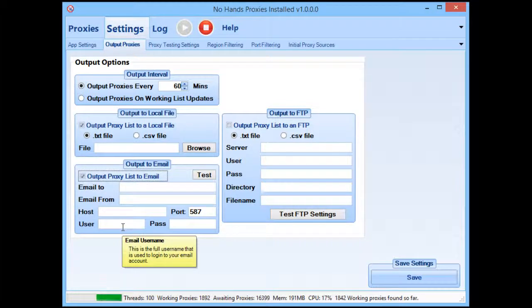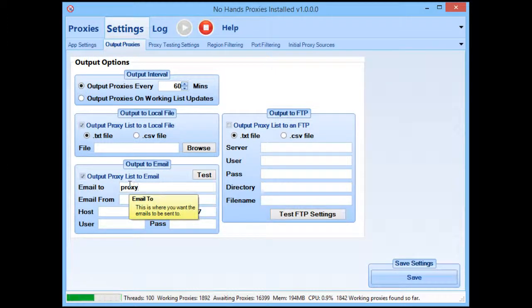So say you're sending it to Gmail, for example, you'd set proxy email at gmail.com, or proxy destination email at gmail.com. Now that's where the email will be sent to. Okay, that's where you want to receive the list of proxies to.